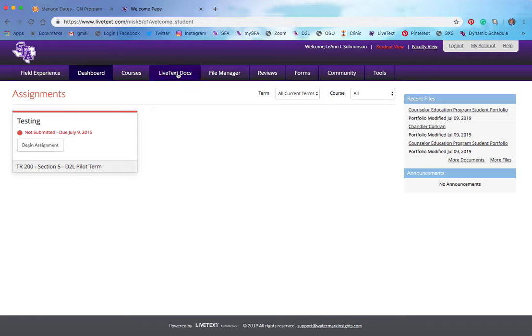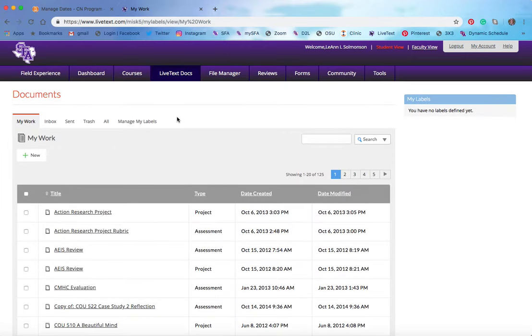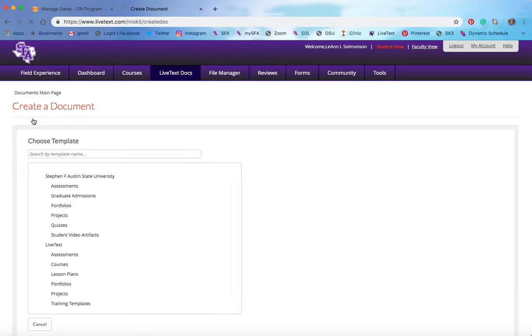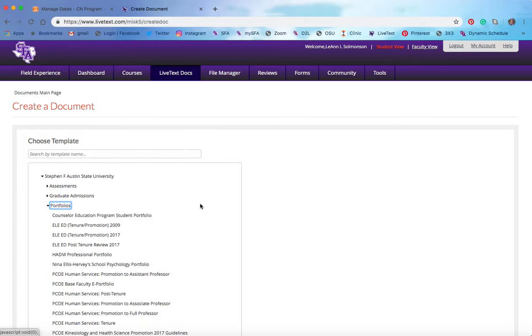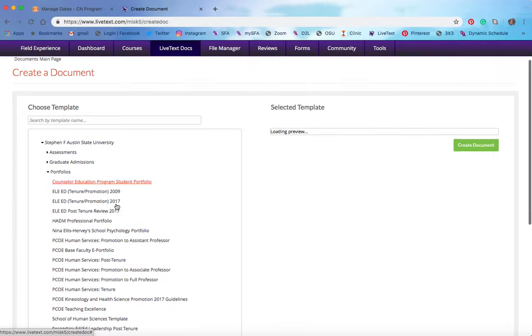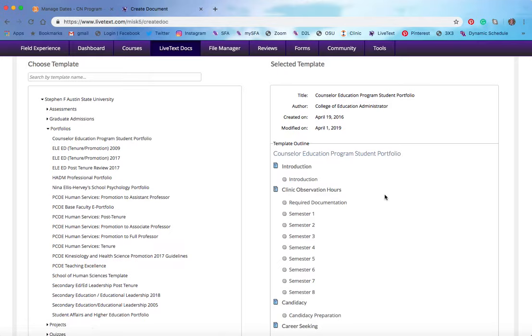Okay, so you're going to go to Live Text Documents right here. Click on that. And then you're going to go here and do a new document. Under this, you want to go to Stephen F. Austin State University and Portfolios. So you want to select that. And then right here, this very first one is the Counselor Education Student Portfolio. So you click on that.